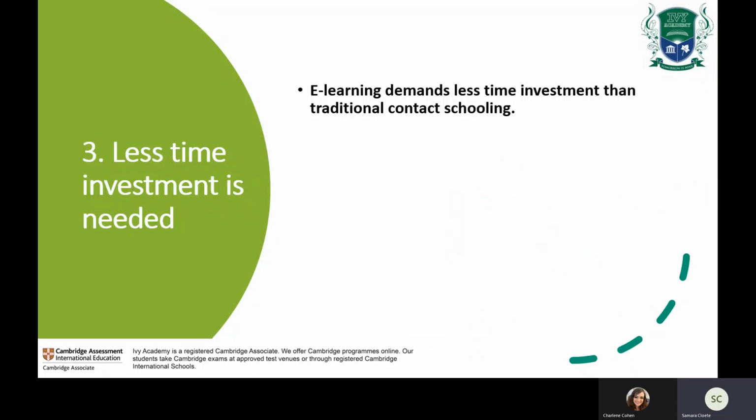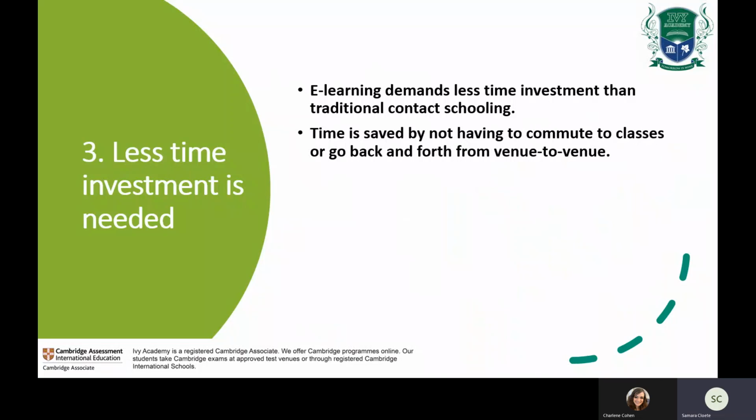So e-learning demands less time investment than traditional contact school. I'm pretty sure you can think of a few points around that. So how is time saved? Time is saved by not having to commute to classes or go back and forth from venue to venue. This is very time consuming. Whereas with e-learning, students get to have all of their work cut out for them on the platform, or have live classes, which is immediately available.